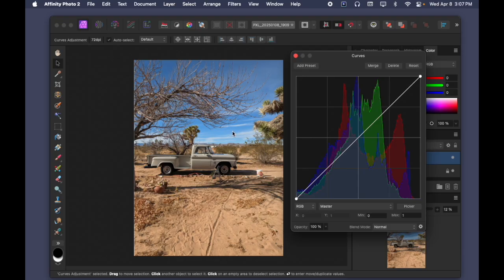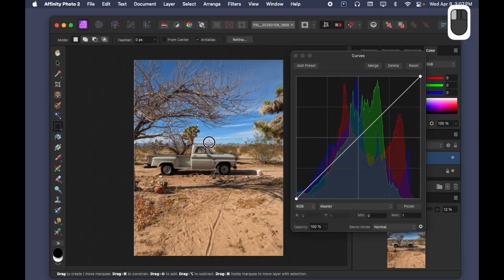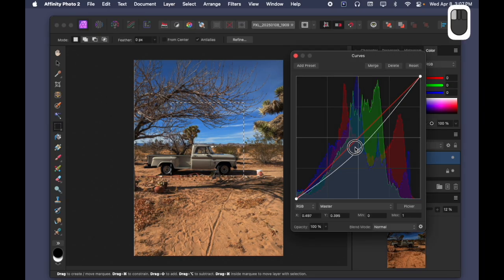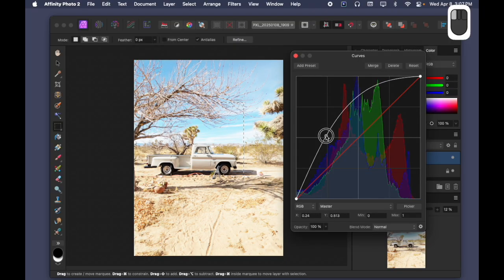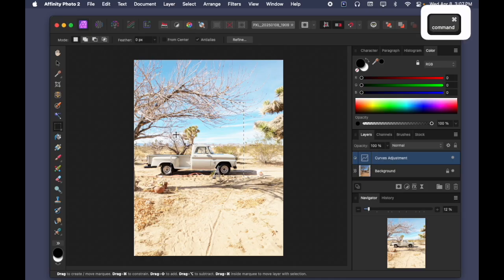And this has a histogram. If you select part of the document, those curves adjustments should only apply to what you have selected. Actually, that's weird. Maybe you need to select it first. Hold on. Let me undo this.